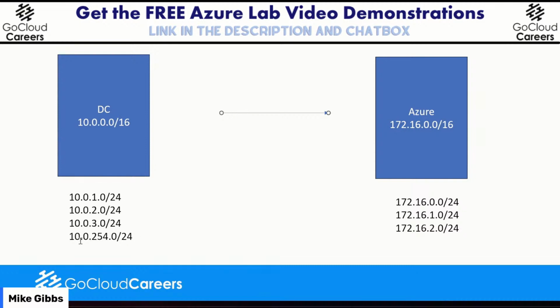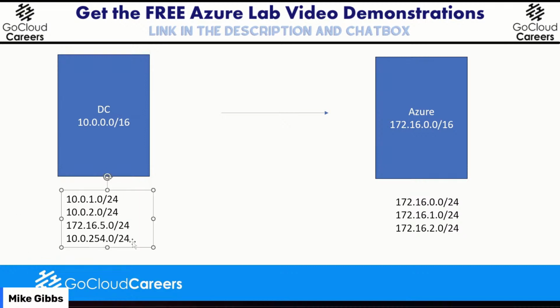But when people don't know networking, what they'll do is they'll put this 10. And then they'll have a 172.16.4.0/24. I don't know what happened there. And let's remove this. And let's say we have this here as well. So here we've got a problem because this 172.16.5.0 is now sitting inside of this CIDR range.